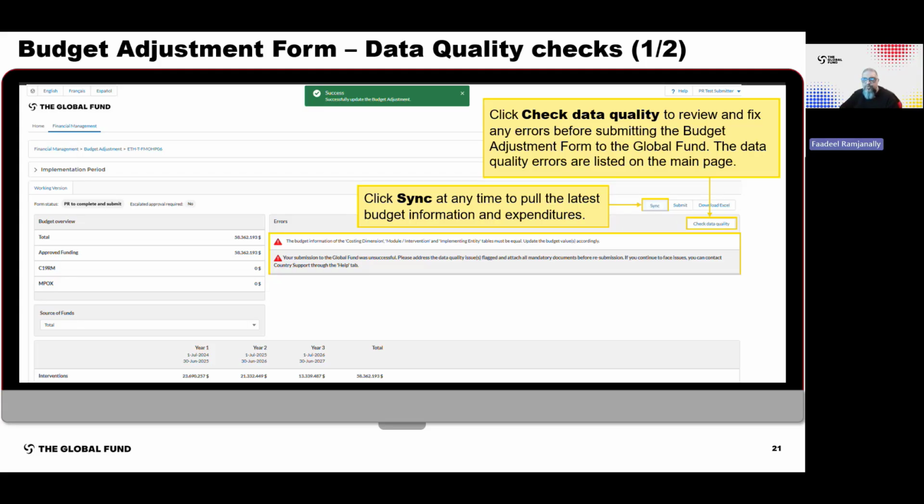And what is also important is to click on the check data quality, because we have embedded a series of controls, like, for example, the budget does not go beyond what has been approved, or the adjustment between the three tables do not match. These will help you identify whether any errors have happened in the file.